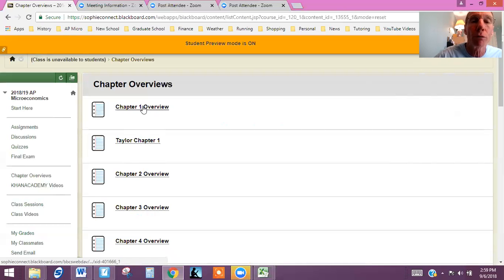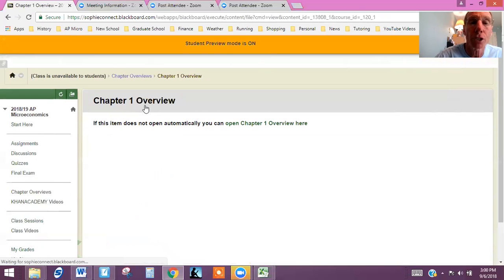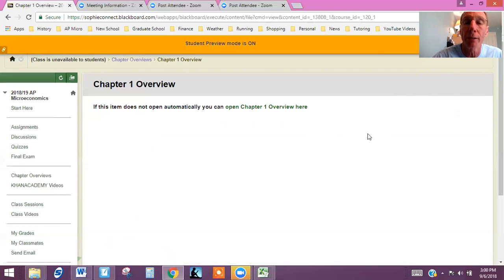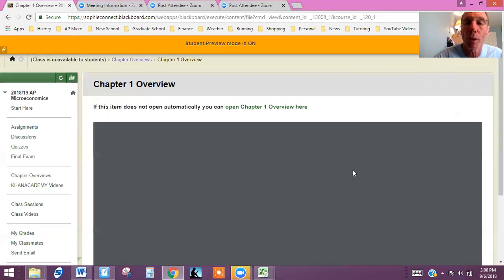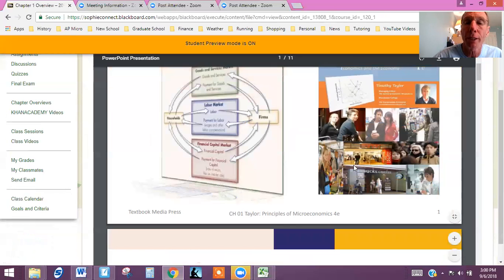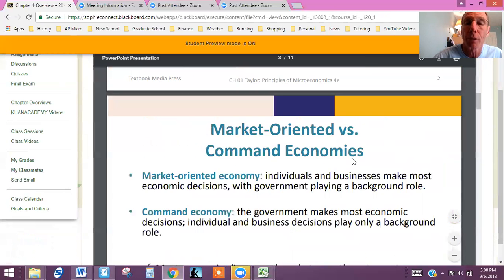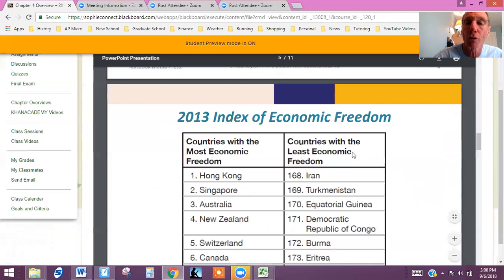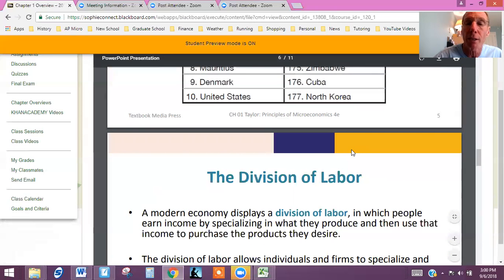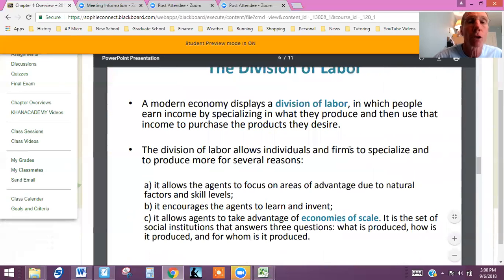But the first chapter overview and the second chapter overview are what you need to view before you even start reading the chapter. So we can click right here, and you can see what that's going to do. It's just going to come up with a sort of PowerPoint type summary of the chapter. I would highly encourage you to go over this before you actually read the chapter, okay? So those are your chapter overviews.